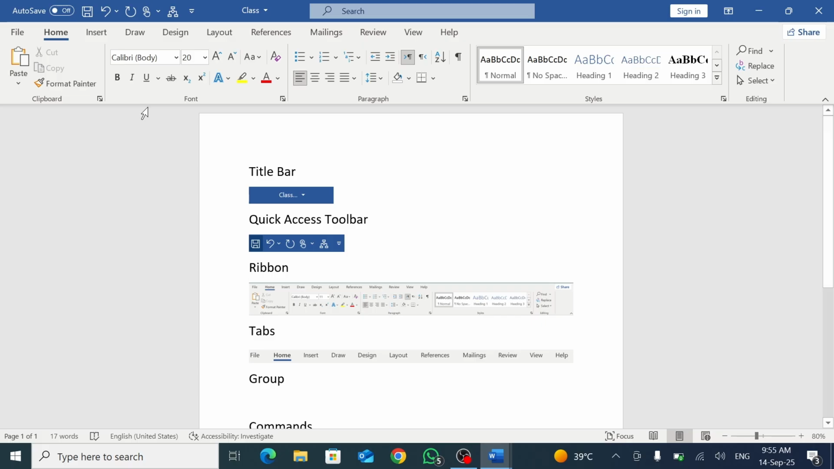Now, to make the concept of groups even clearer, we will place its image directly below the heading.